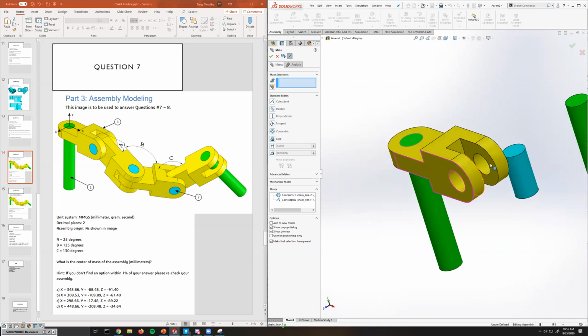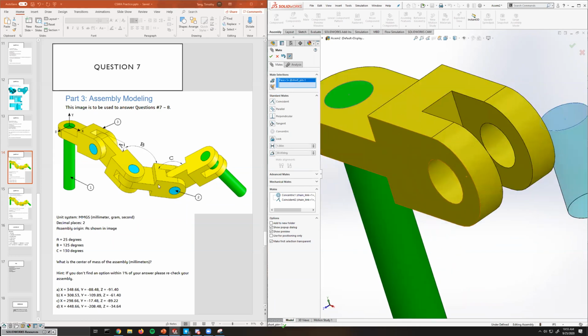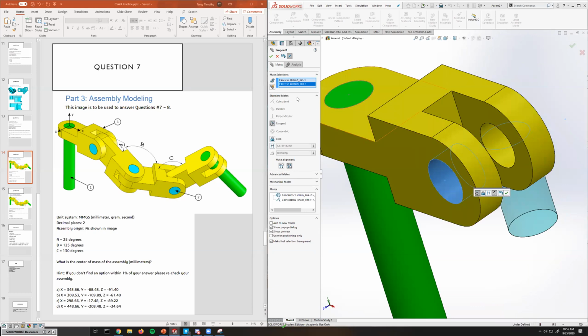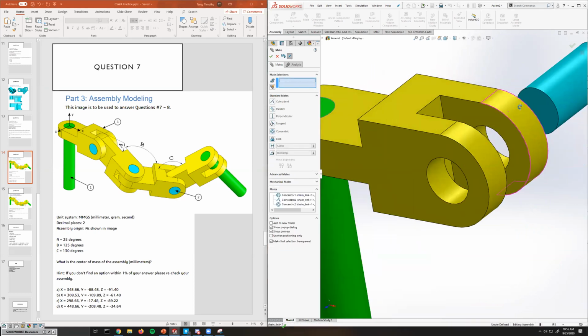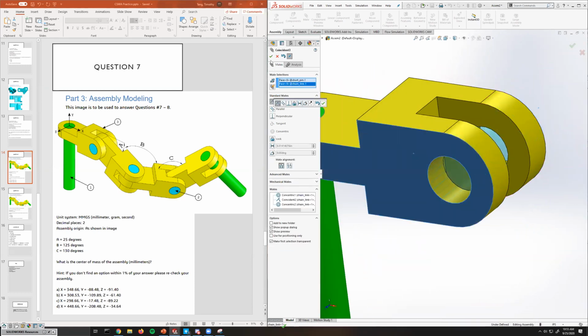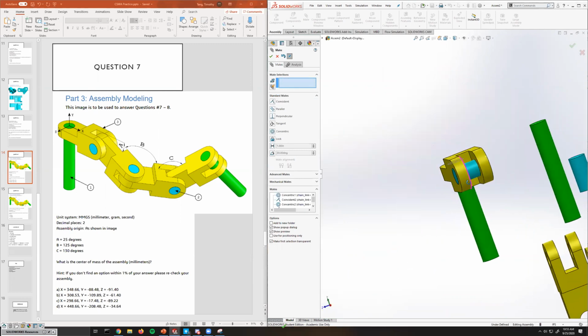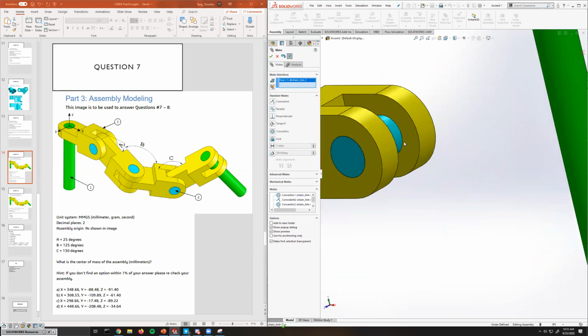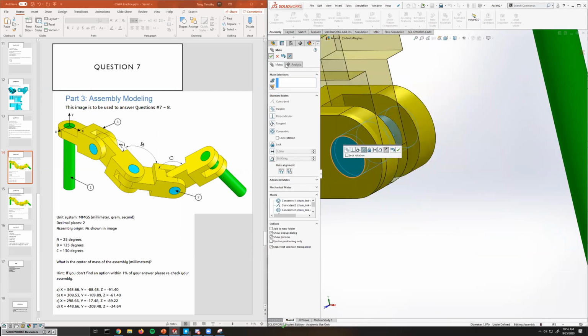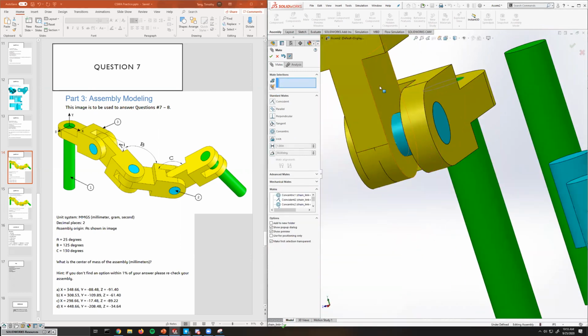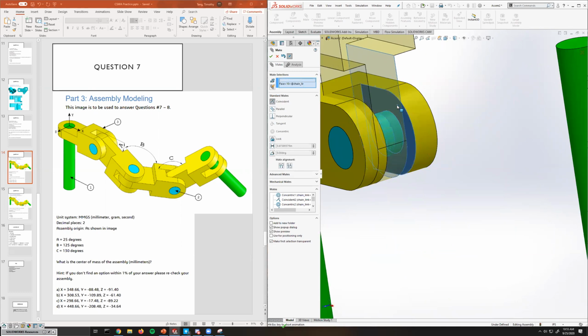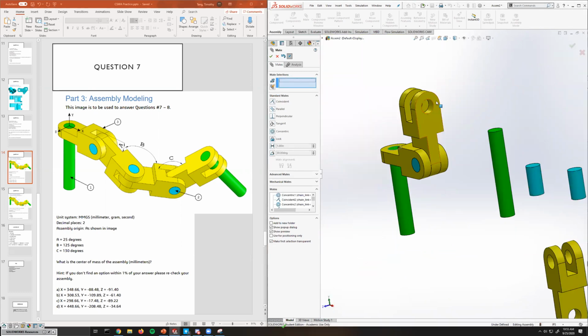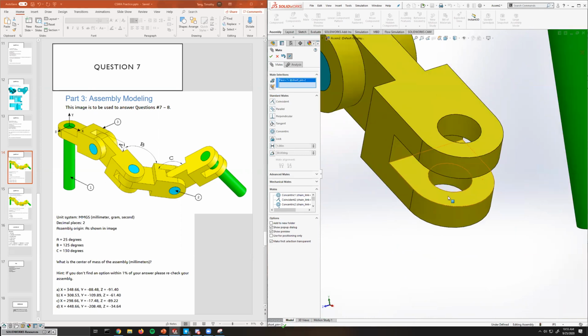And then next, I'm gonna create the rest of these pins. It's pretty much the same process. Make this coincident here, or concentric. So that's that. And then I'm going to connect this piece here to the middle. And then I'm going to make this surface coincident to this piece. Same thing for this one.